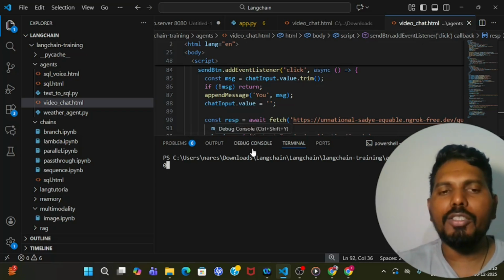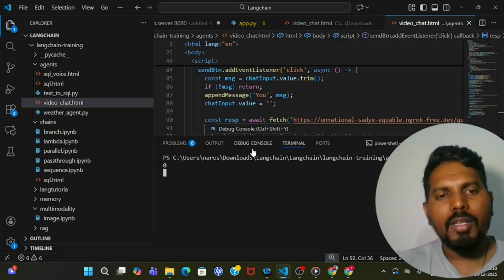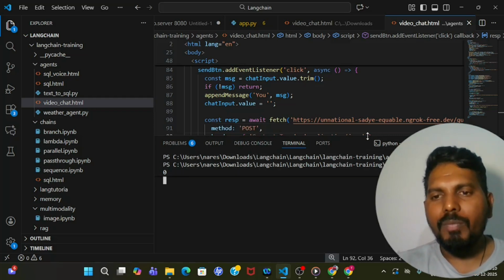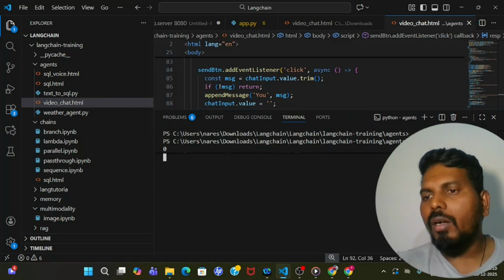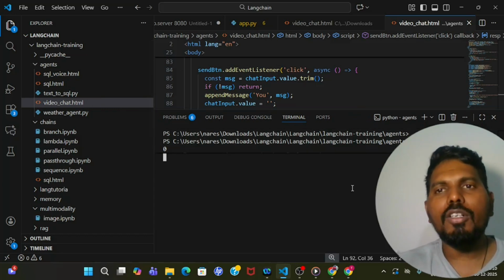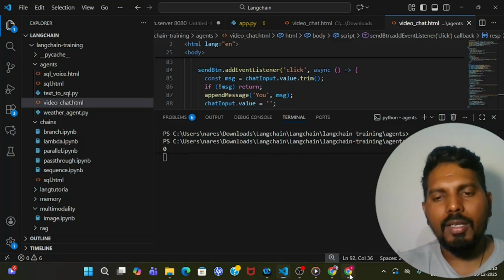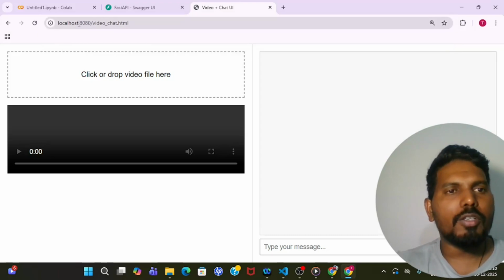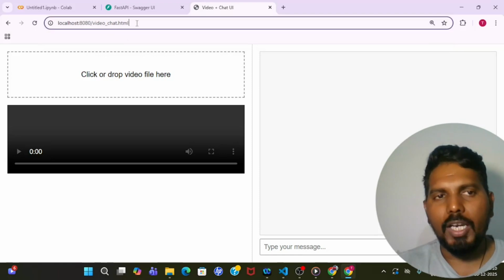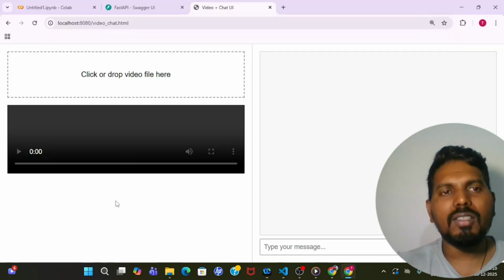I'm taking 8080 as my port. All right, so let me run it. Once it is done, your server is up and your file is accessible at localhost 8080 port, right? So let me quickly go there, and you can see over here at localhost 8080 port, I have video_chat.html as my file name, and I am able to access this file.